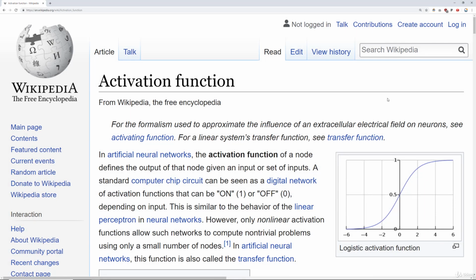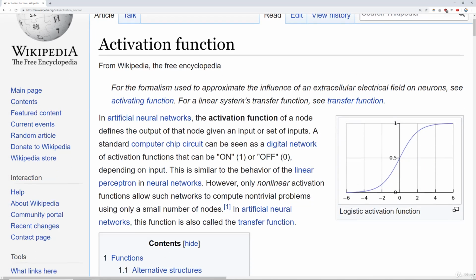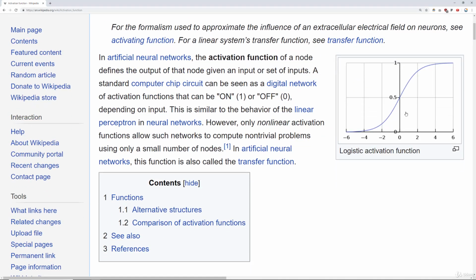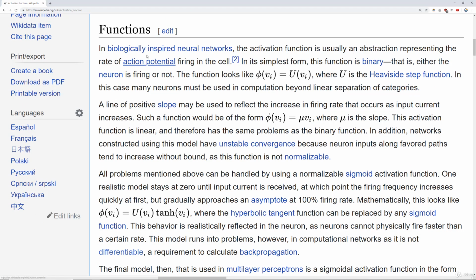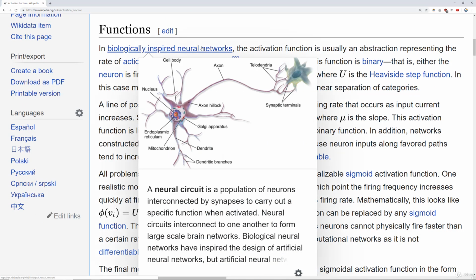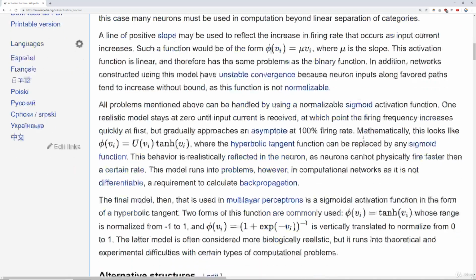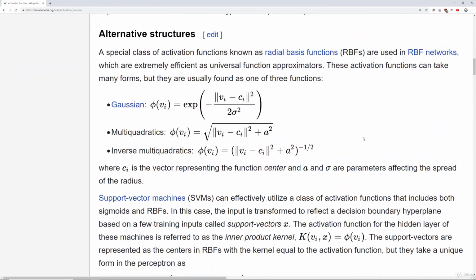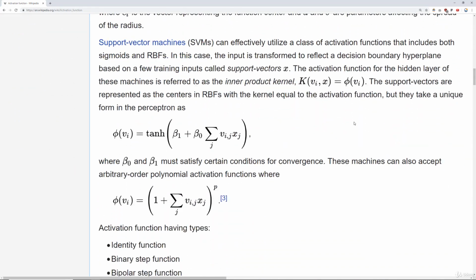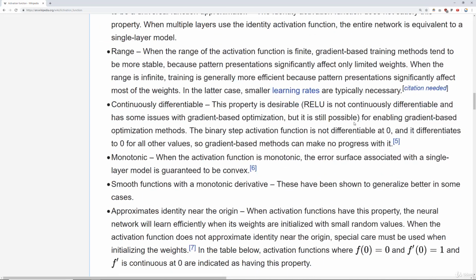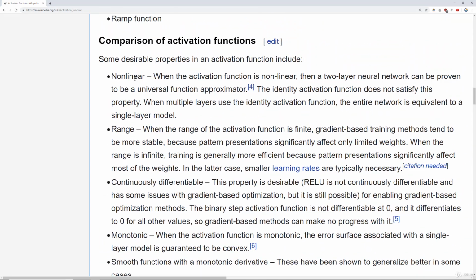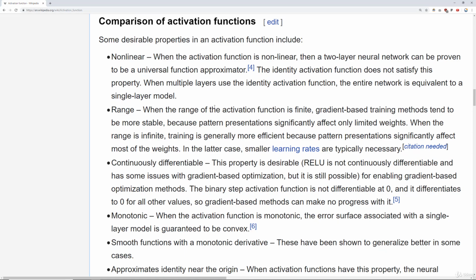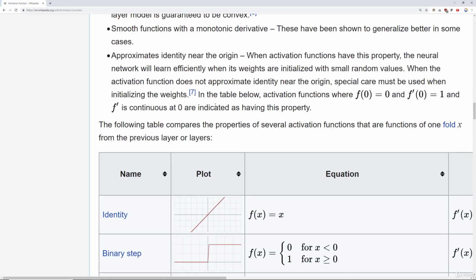Alright, here I am on the Wikipedia page for activation functions. And we can see here that it actually shows you the logistic activation function as its main image. But if you begin to scroll down, it talks about functions, and biologically inspired neural networks. So here's the image we were showing you earlier. You can keep going down here, some alternative structures if you don't want to use an activation function. But eventually when you scroll down here, it shows you some things to compare activation functions against, such as being nonlinear, the range, the upper bound, the lower bounds, and if they're continuously differentiable.